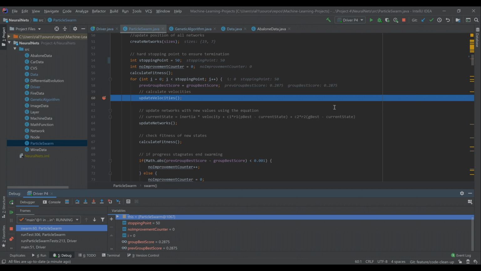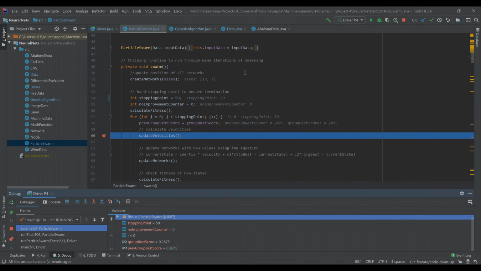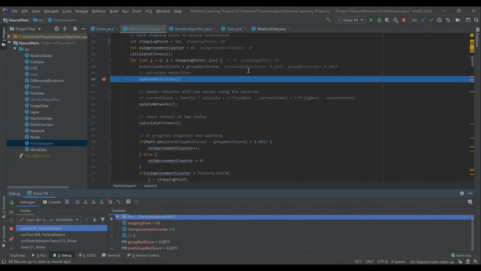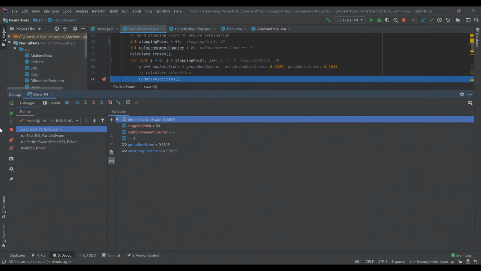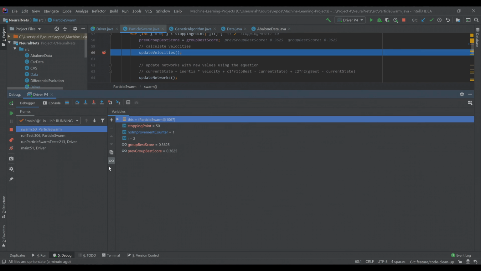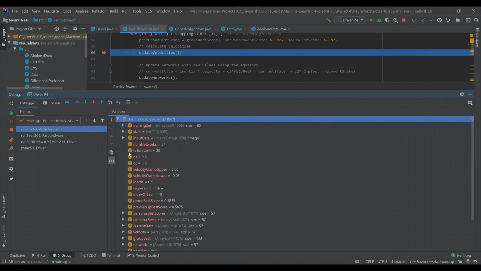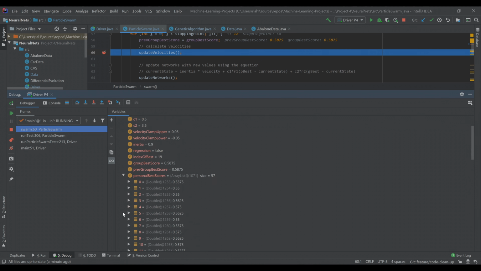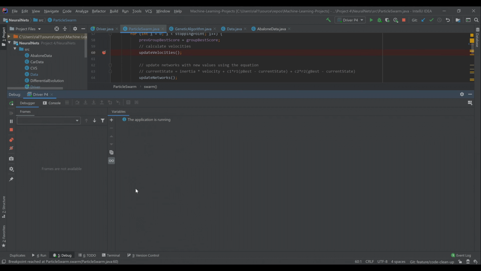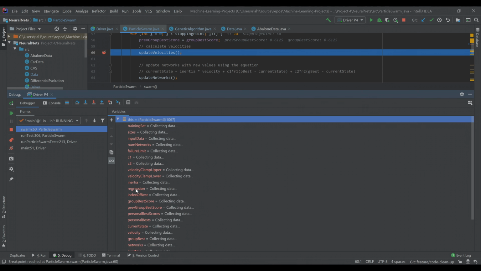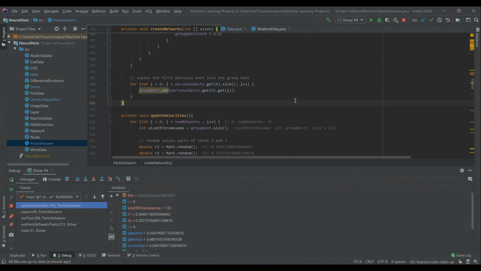So if we hop over to the particle swarm algorithm itself, and we look at our swarm function, throw a breakpoint in there, and then take a look at this in the debugger. Pull it up a little bit. We can look at this group best score and see as we iterate through this swarm function that group best is being updated every time a new best score is found. And we've got an improvement counter, so if that gets too high, we just call it and we realize it's not going to improve anymore. We can take a look at these personal best scores and see how they change as well.